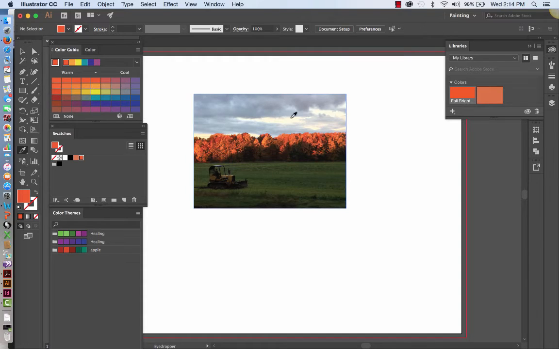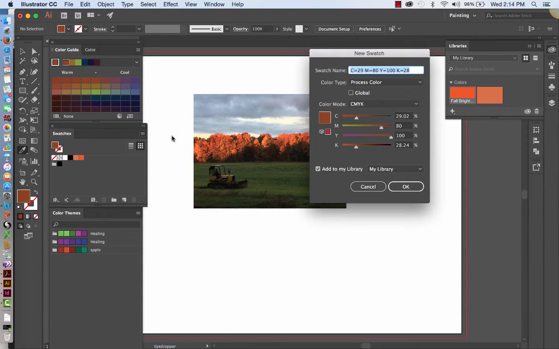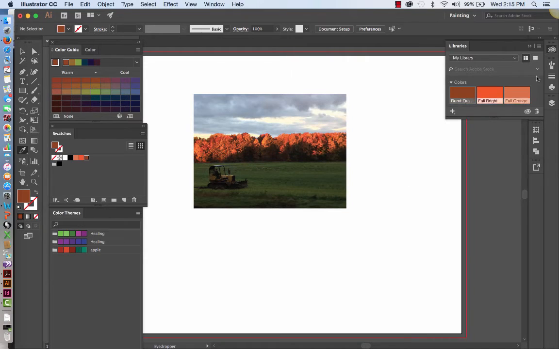And then let's pick up, if we can, one of the sky blues, or let's get one of the darker oranges too, maybe a burnt orange. Looks almost like brown, but we'll bring that up as well. We're going to go to a new swatch. Going to add it to my library, and there it is in the library, and also in the swatches panel.